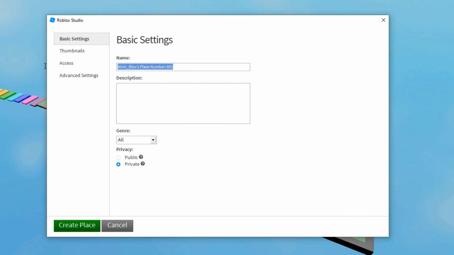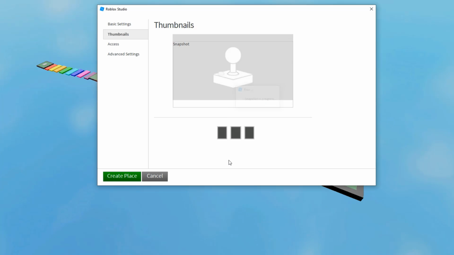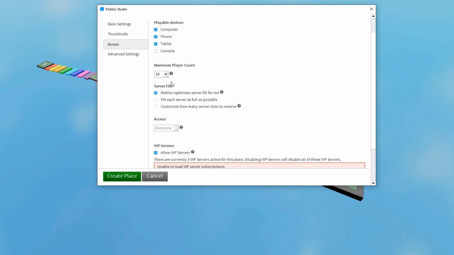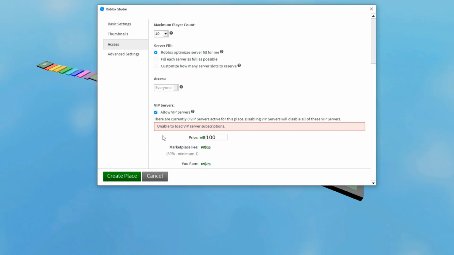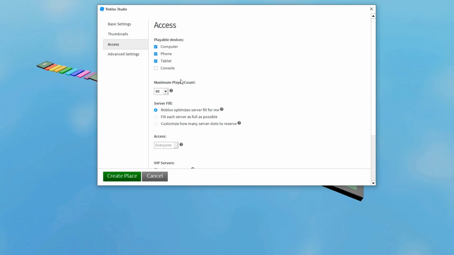Click on Create New, and we're going to call it My Obby, or you can call it whatever you want. Make sure that you select Public on Privacy, and also you can take a snapshot for a thumbnail. Click on OK. It's going to take a snapshot, and also you can change some details here about your game. The maximum amount of players that you can have, I will set that to 40, but it's up to you, whether you want the VIP servers enabled, or whether you want to sell your game. But we're going to just keep this at default right now.